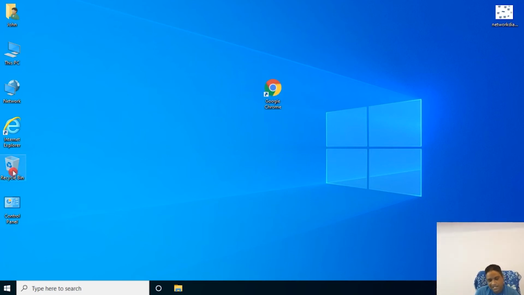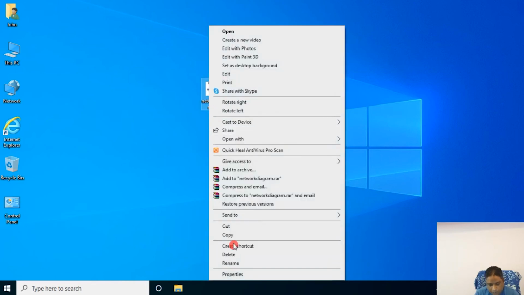Then we have the Recycle Bin. Everyone must know what the Recycle Bin is. Basically, it is where deleted files are stored. Say suppose I want to delete this file. So what do I do? I just make a copy of it first. Just want to show you. I'll just make a copy of it.